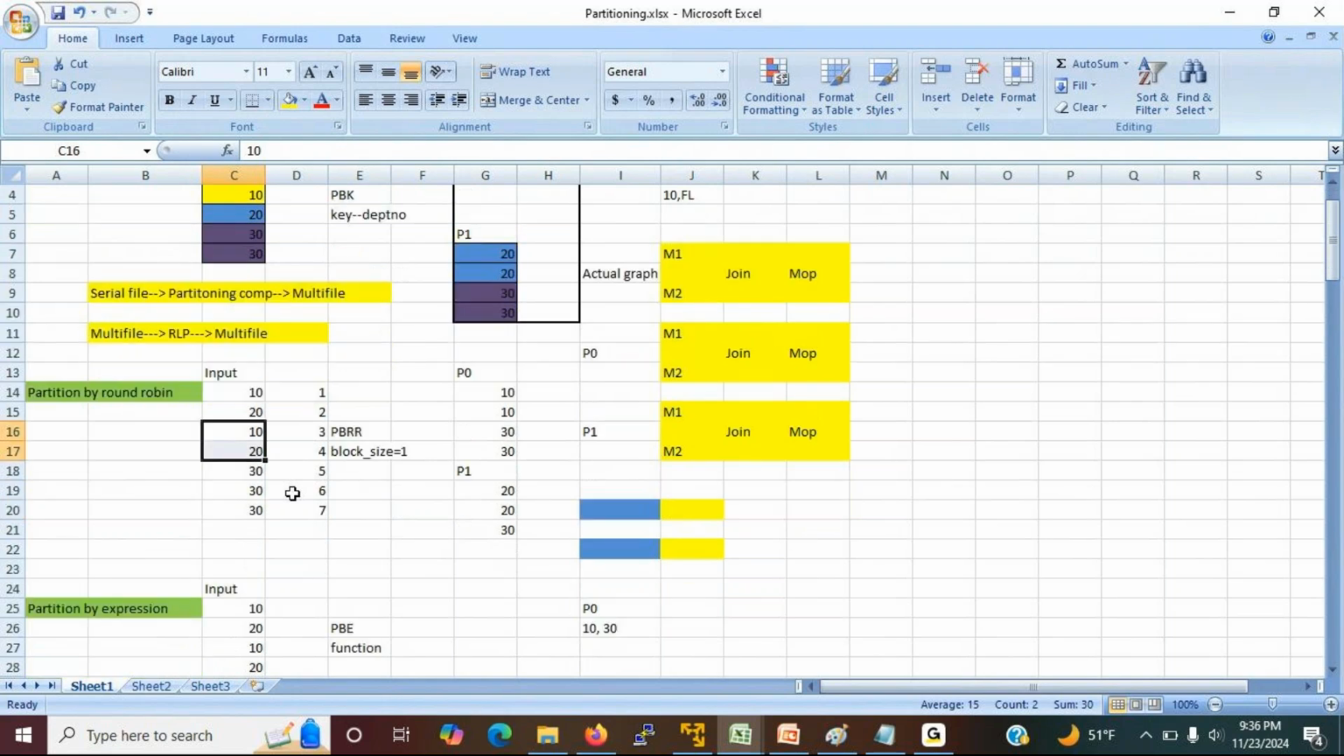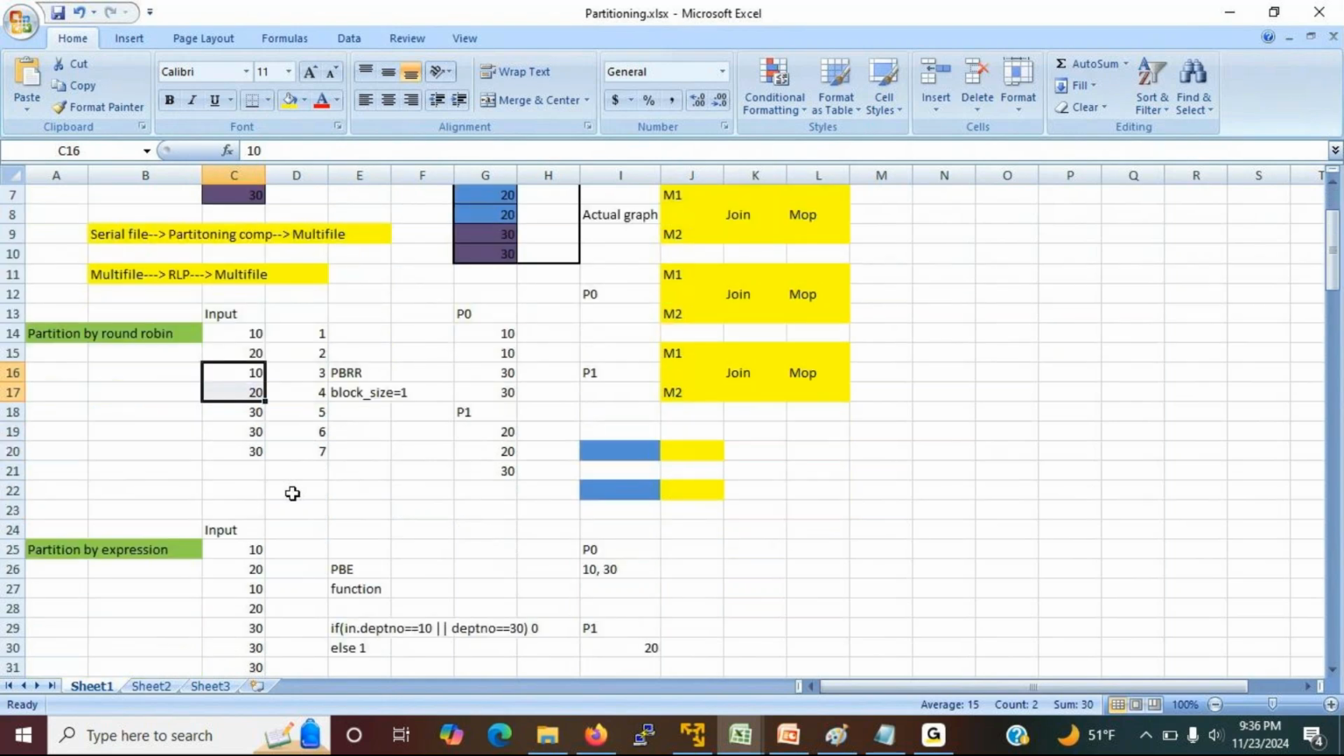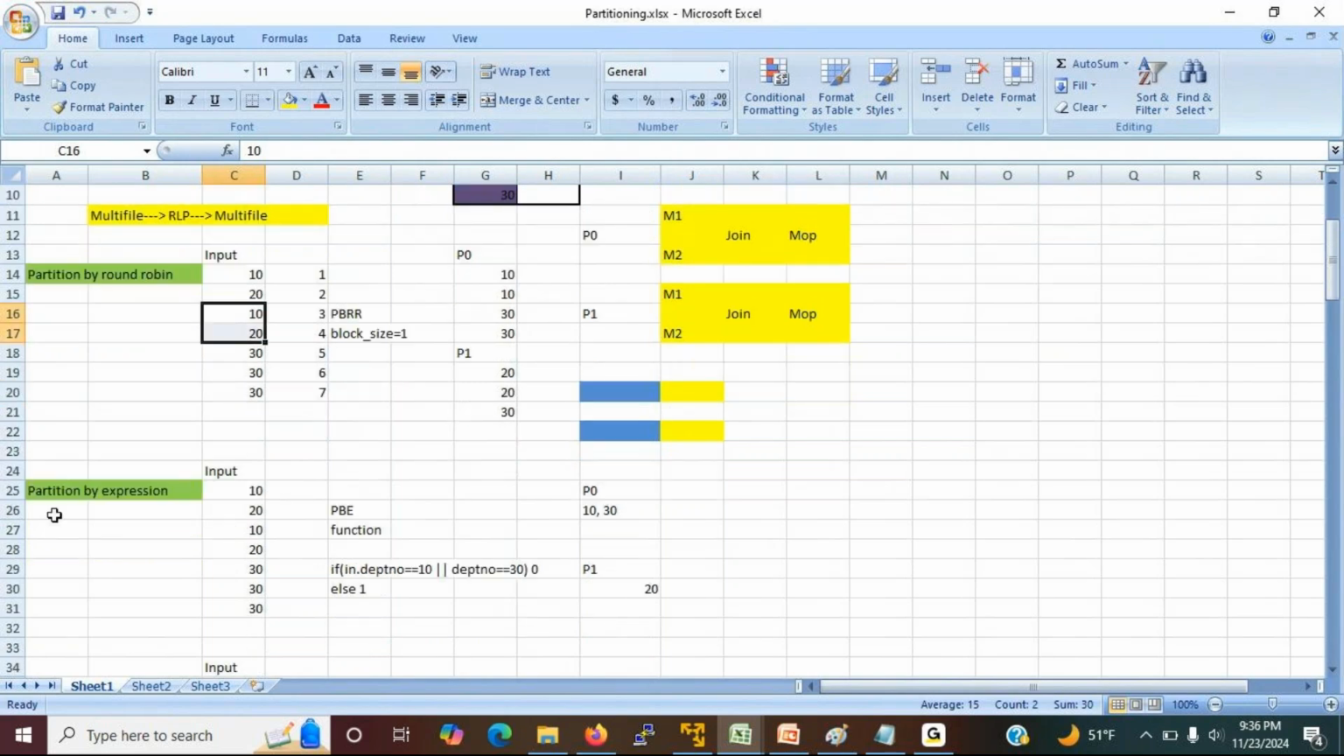Okay, so these two components will be used to prepare the multifiles. Then we have the next component, partition by expression.